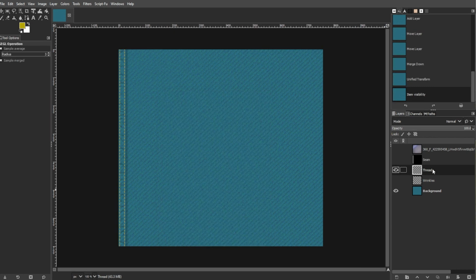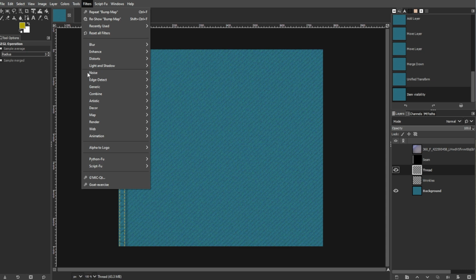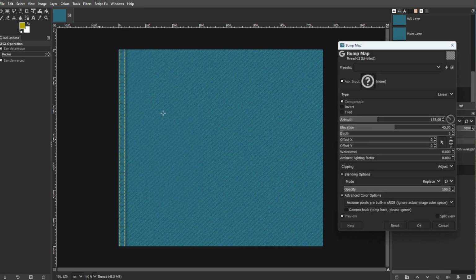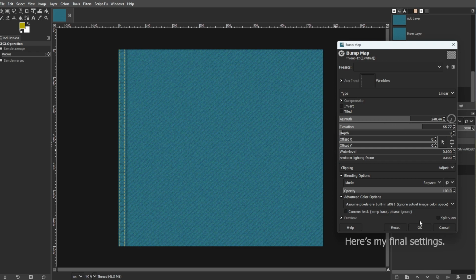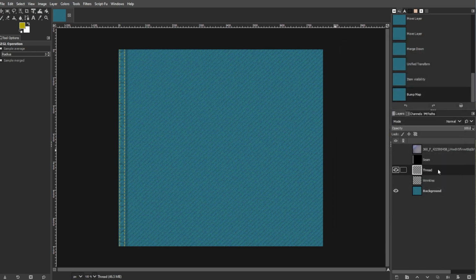Then use the wrinkle layer as the bump map source for the thread layer to give it some texture. Optionally, you can use the displacement filter on the thread layer for additional realism.